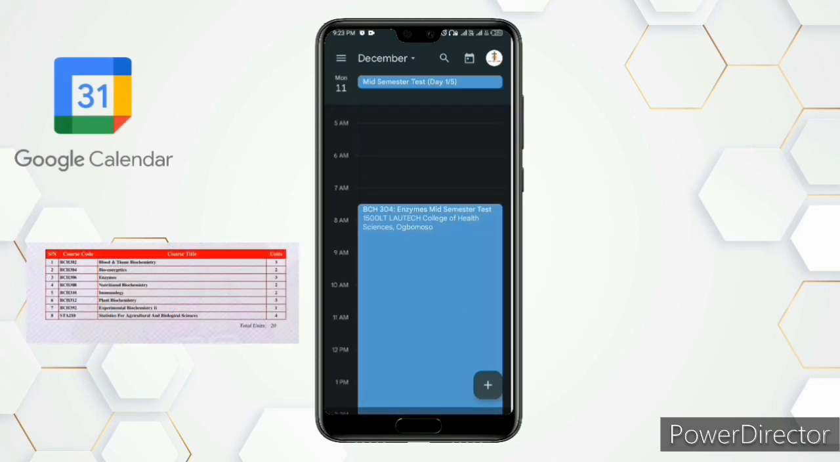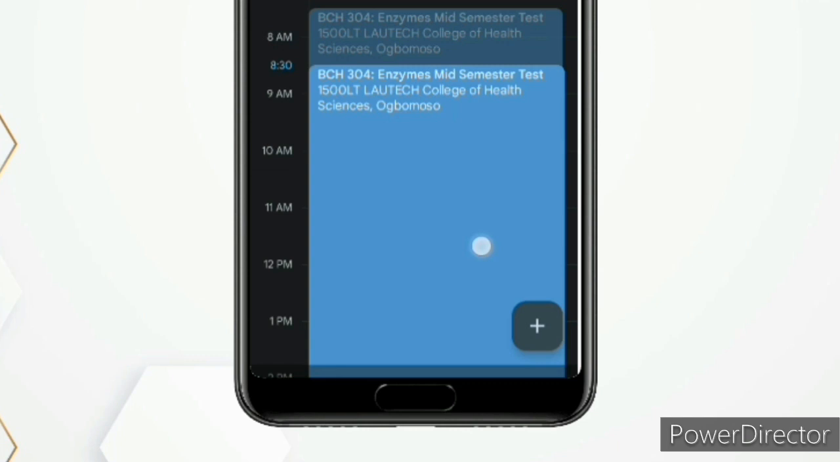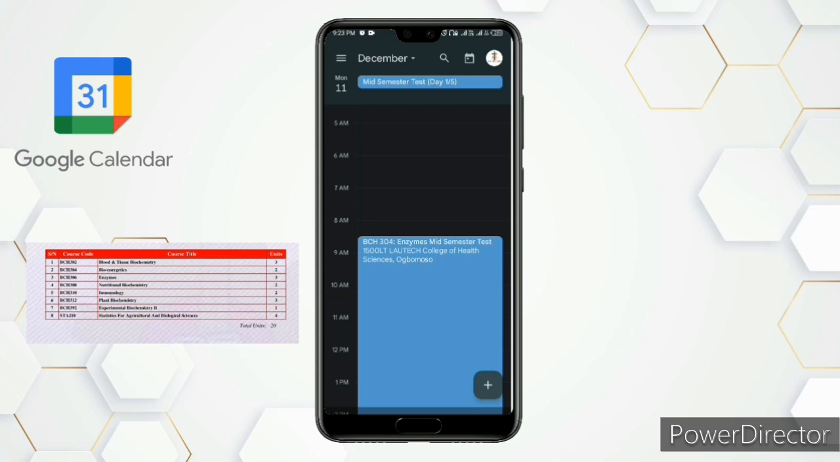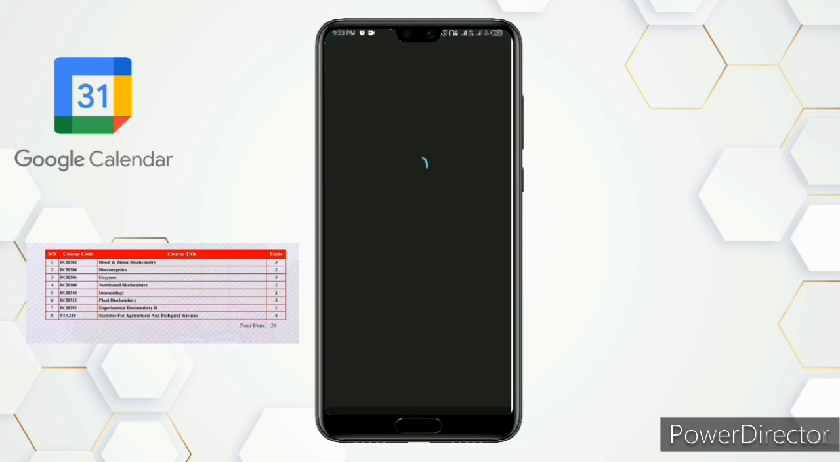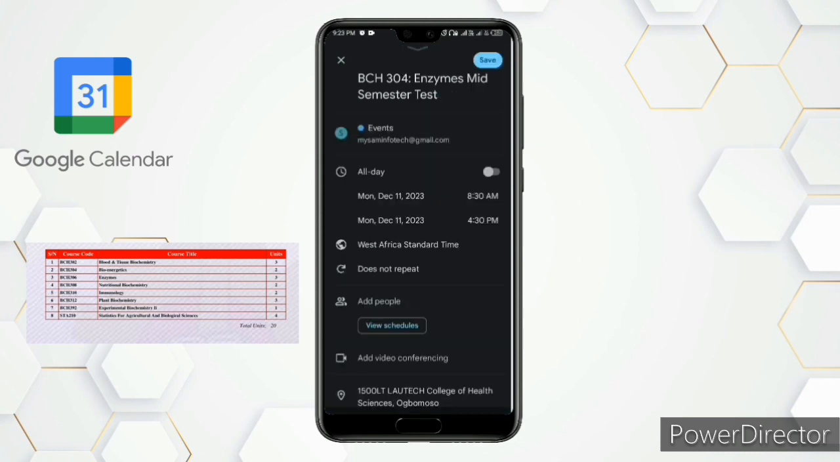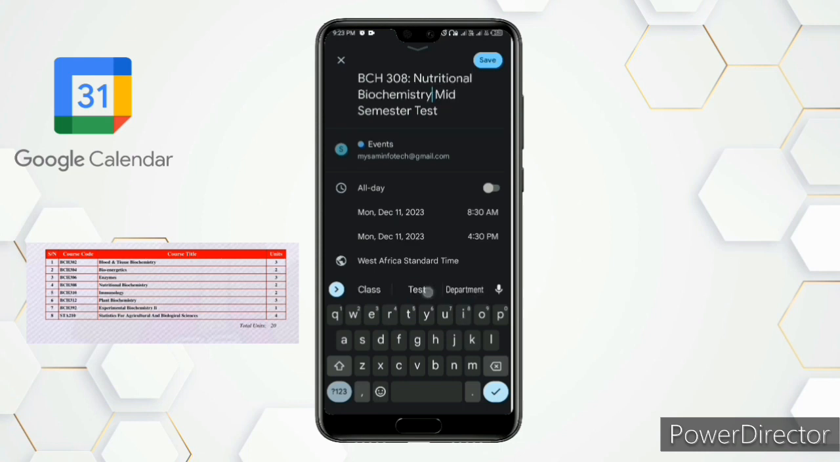So one more thing, you can also change the time by dragging it up or down. So this is from 7 a.m. to 8:30 now. Can you see now? Move to Monday, December 11th. This one. So I'll add the second course as well by clicking on the event, then clicking on duplicate, and I would change the course to BCH 308, which should be nutritional biochemistry.